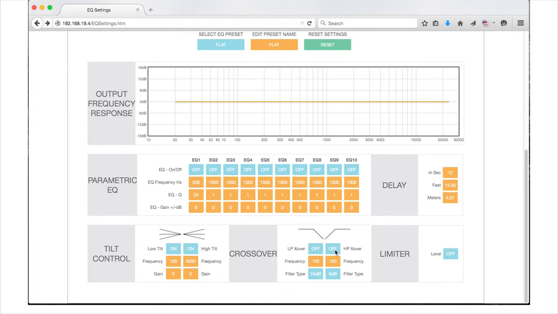In most installations, a 12 dB filter will be the best option. The 12 dB filter rolls off fast enough to minimize overlap between satellites and subwoofers, but not so fast as to cause an audible separation of the speakers.